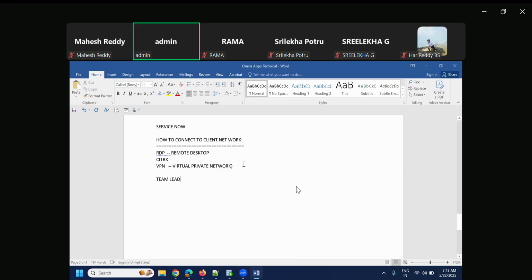Then you can connect to the client network and you can start the development. So always the right person is the team lead, or maybe you can check with your manager also. No problem. Or maybe you can check with your colleagues also. Sometimes your team lead is not available or your manager is not available. Maybe you can check with your colleagues also.